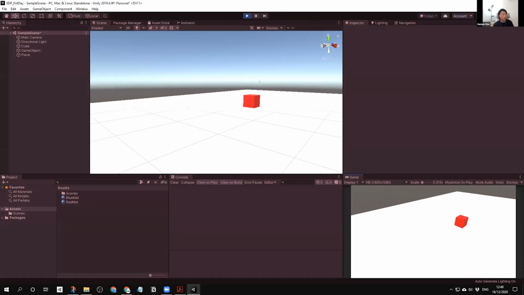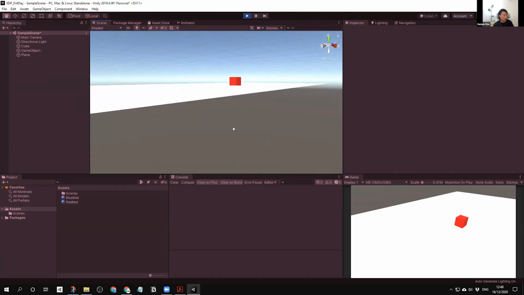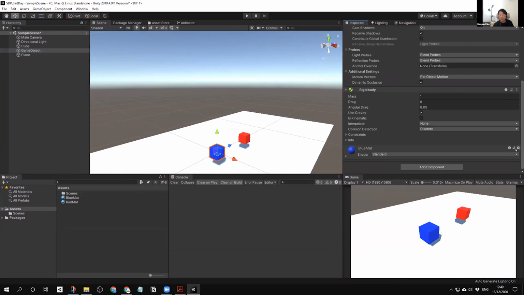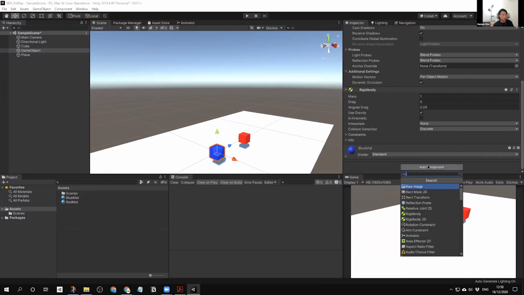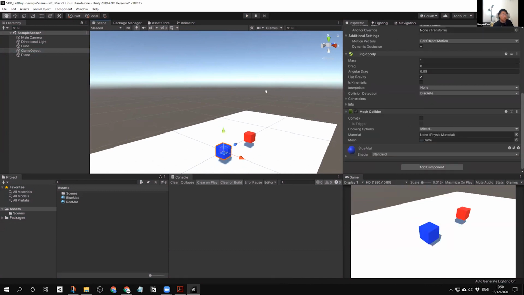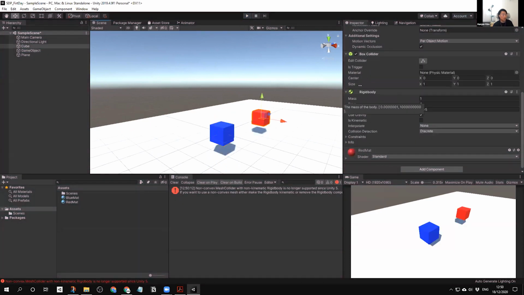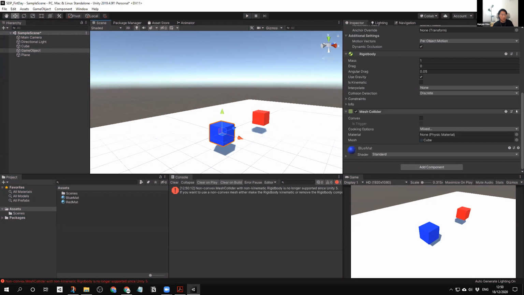Yeah, you saw that. The red one stays on the plane, but the blue one keeps falling down because it doesn't have the collider, which controls the physical shape. So if we add a mesh collider, there you go. You don't need to touch anything. And then if you play this one, oh, maybe I missed something. Mesh collider. Ah, okay, not mesh collider, sorry.